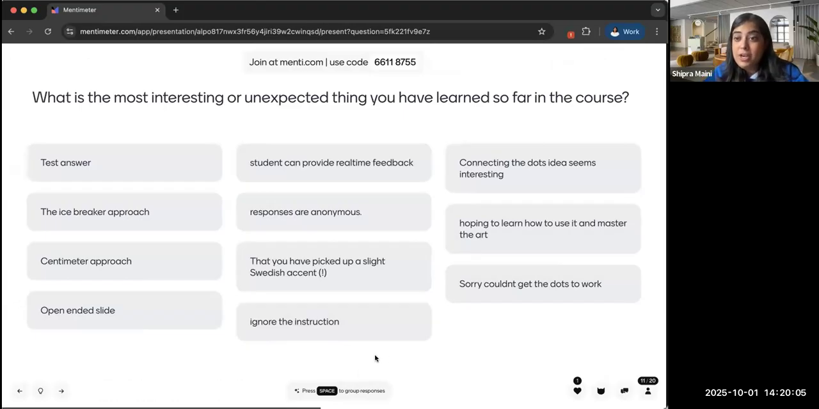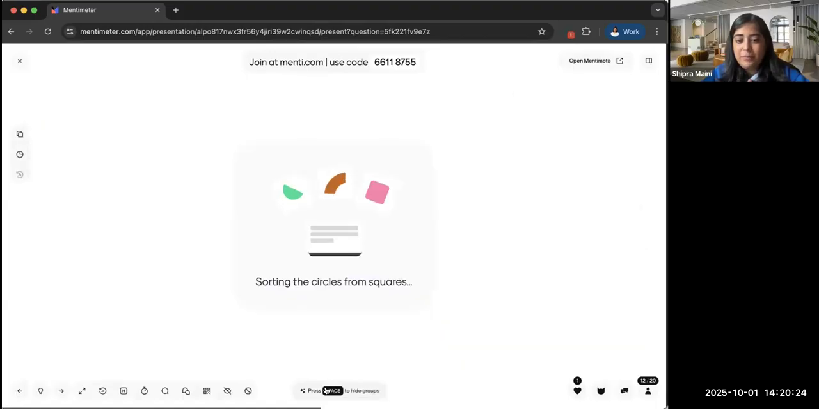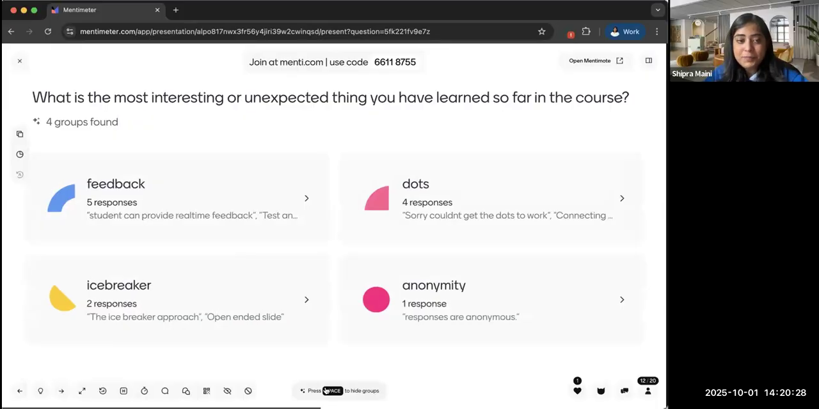We need a minimum of 10 responses, and this works beautifully in classroom sessions where you have a large lecture hall or many students responding to your question. Then it becomes very difficult for the presenter to scroll through these options and go one by one. What you can do instead is just press group here, and then it groups into different categories.